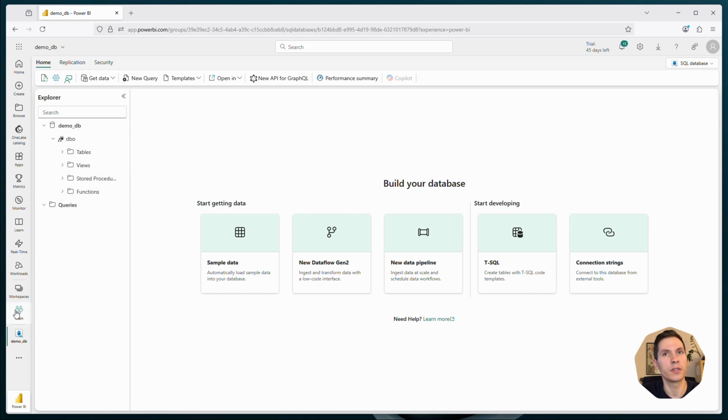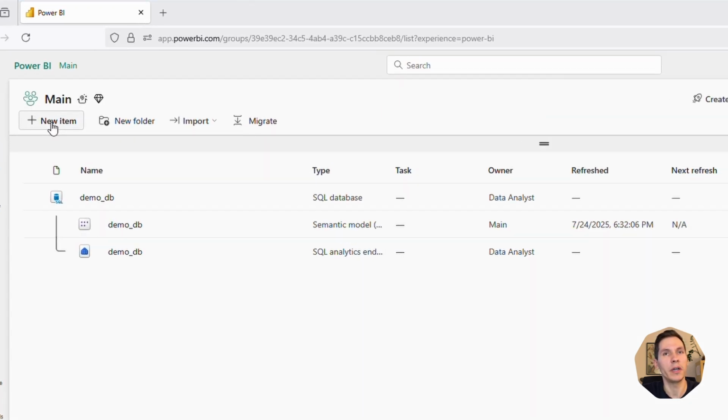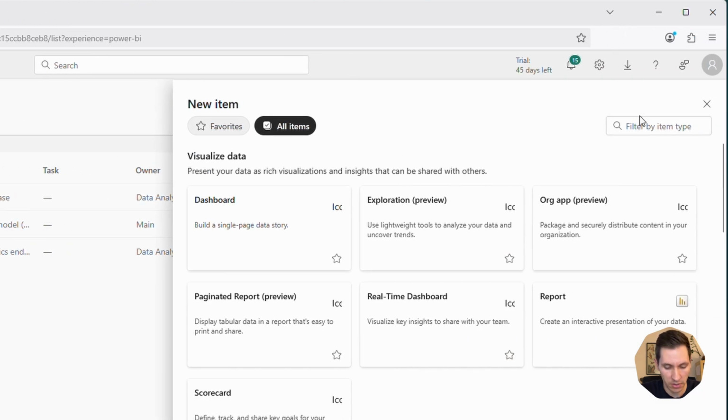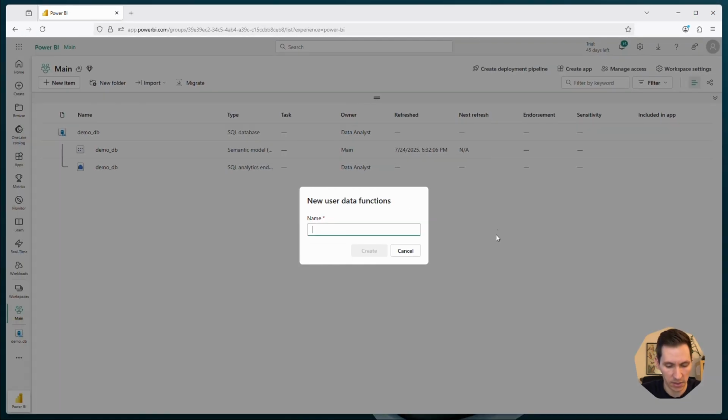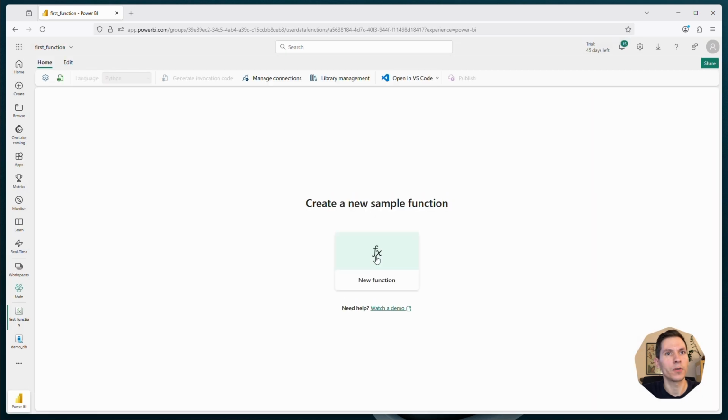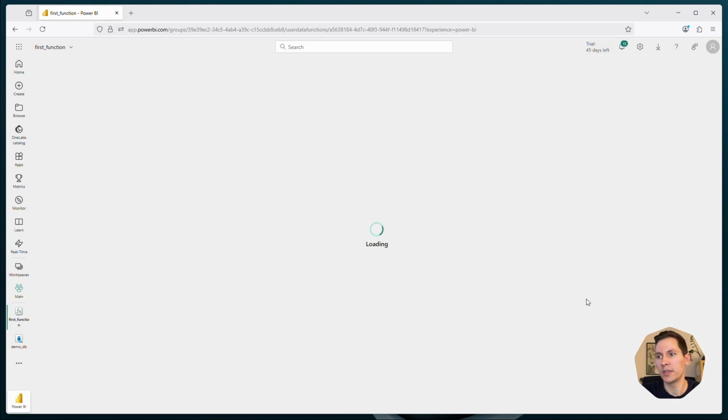Let's go to our workspace and create new item. You can search for user data functions and let's call it first function. Click create. Wait a little bit. Okay, click new function. I already prepared a Python code which we can use.